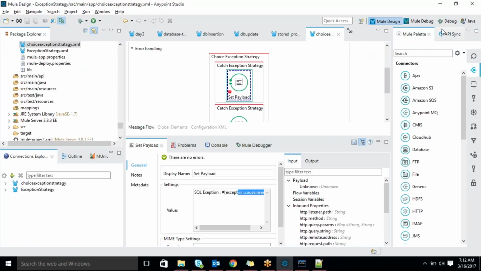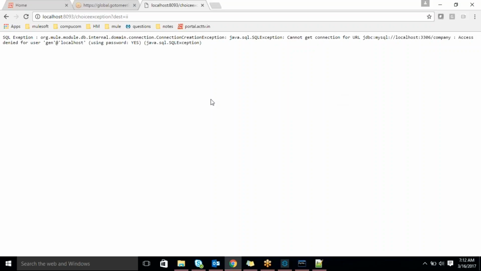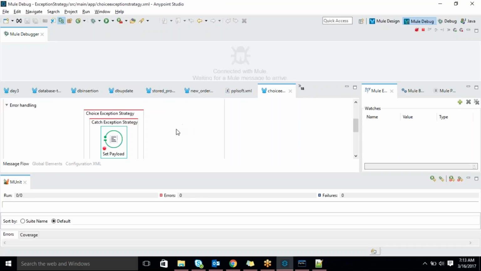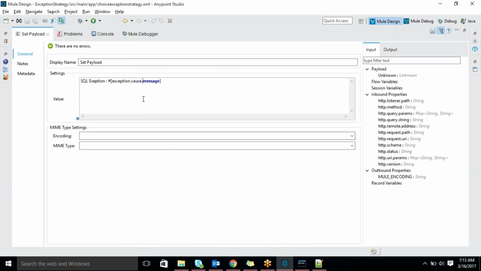That way we have to get it. Okay, now see this: SQL exception, internal connection exception, whatever URL you are passing, and then access denied, the whole thing it was showing. Or else, if you want to give a custom message to the user, like the database credentials you entered are wrong, that custom error message we can type here in the payload. We can show the user whatever we want.